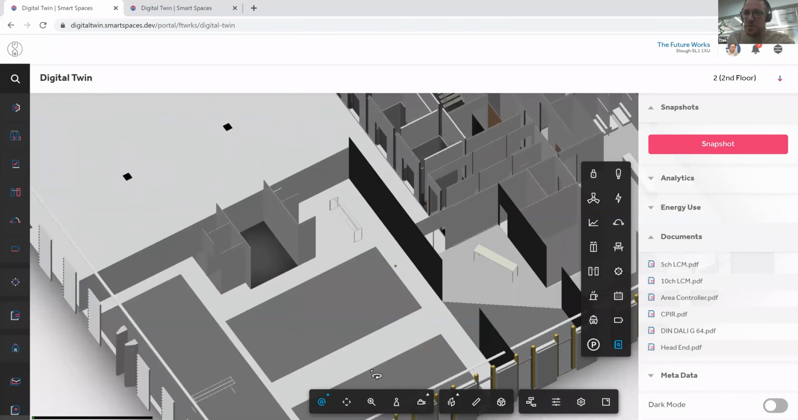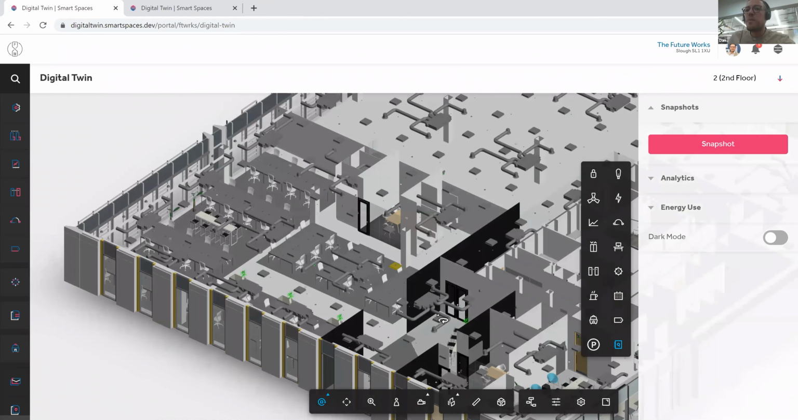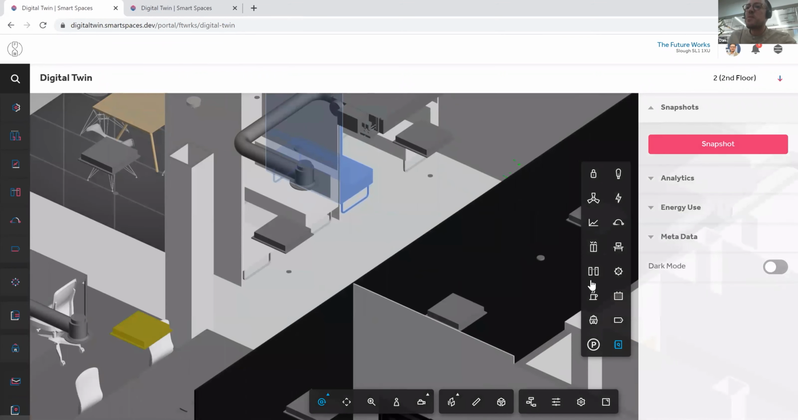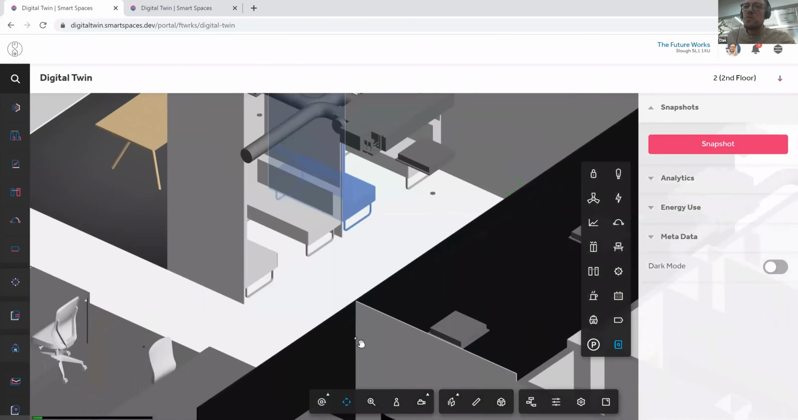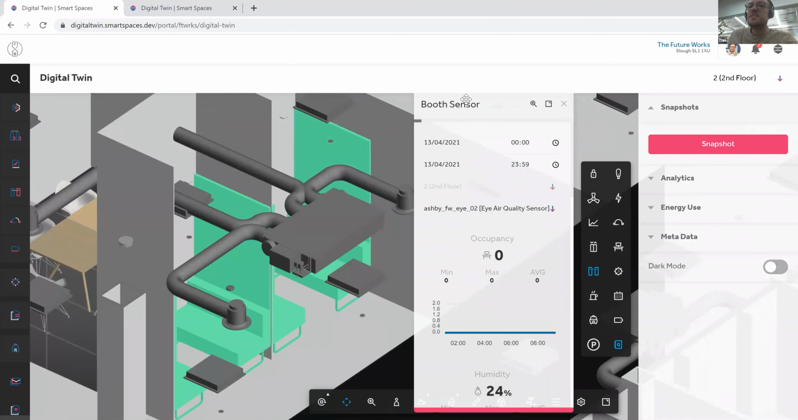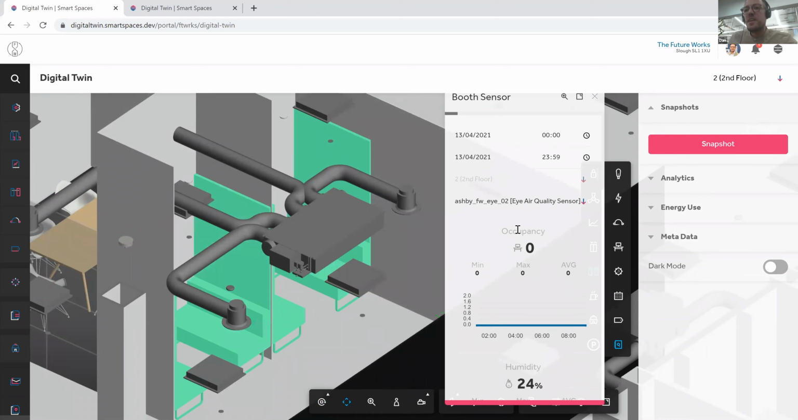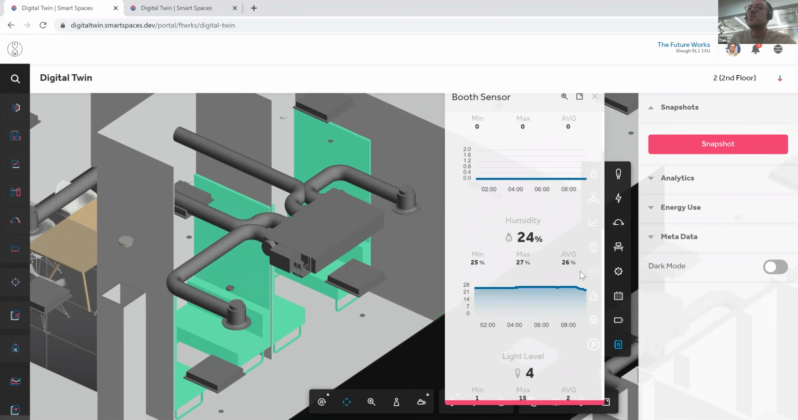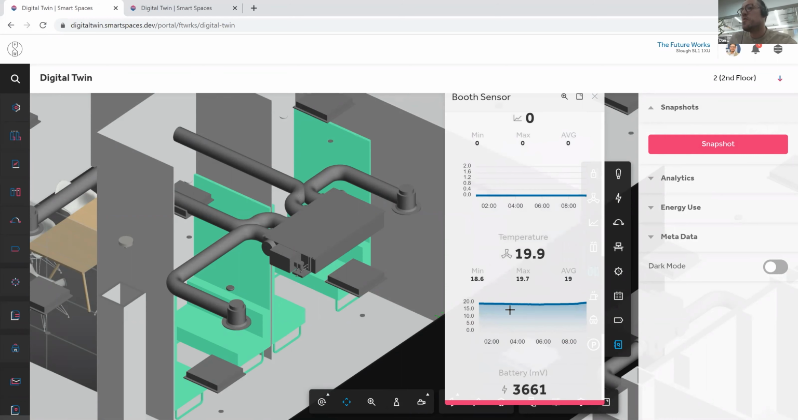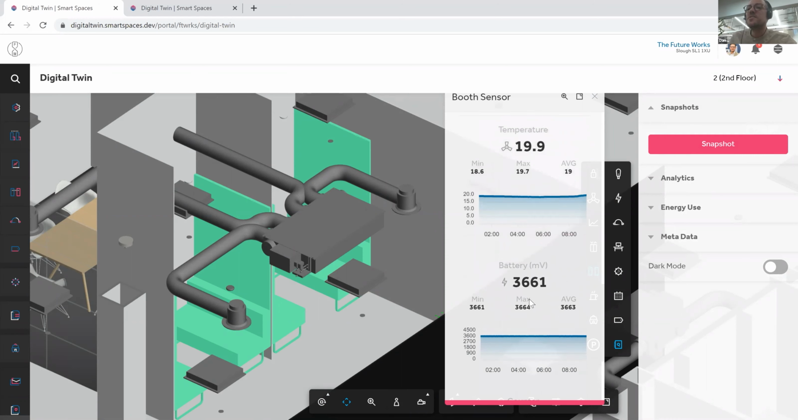And so as we scroll around this floor plate, we have a number of different sensors deployed. If I zoom down to this area here, which is the breakout area, we have another sensor deployed, which is our booth sensor. This is looking to see whether these booths are free. And again, I get all the different environmental parameters, so they're slightly warmer there at 19.9 Celsius.